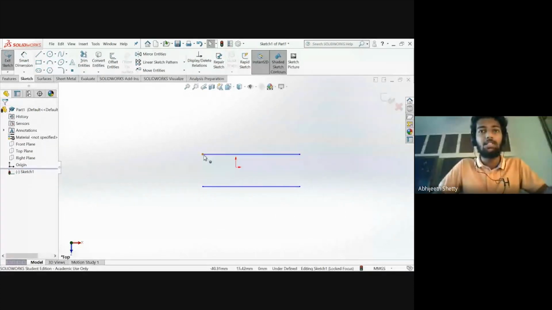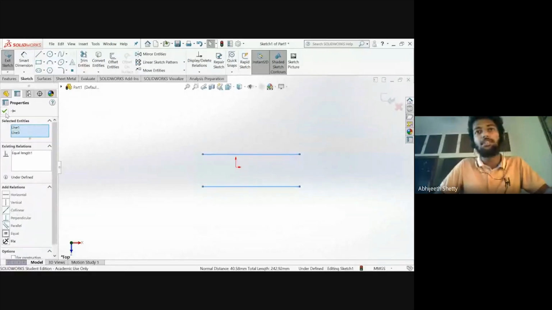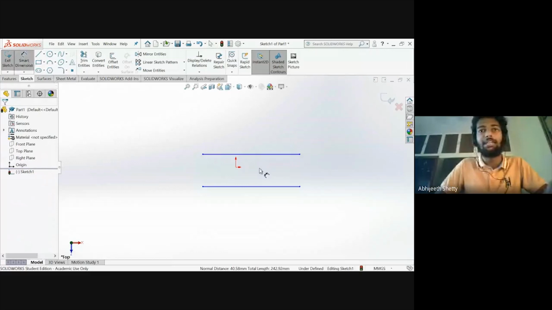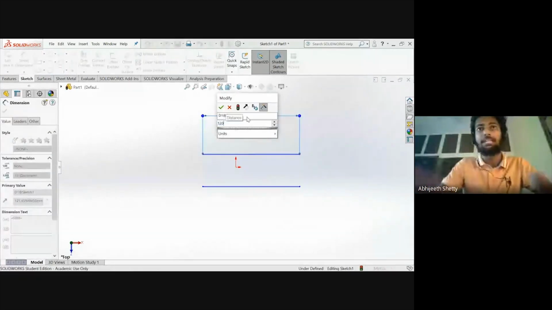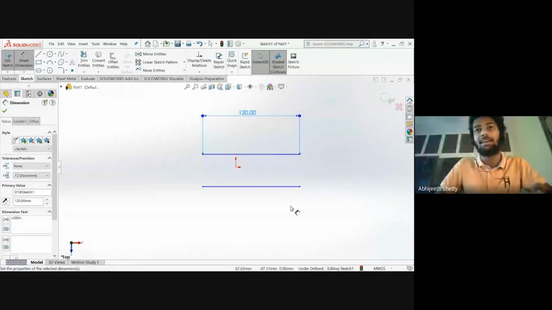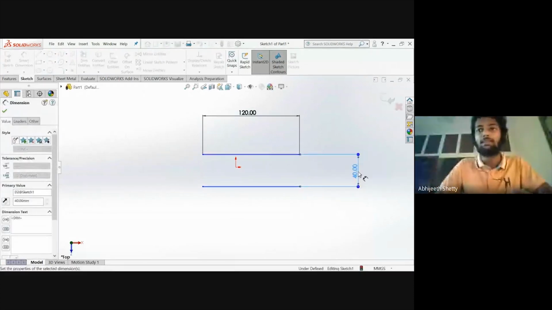Before that, I'll make these 2 lines equal and parallel. You just click on both these lines, you'll get a window over here and you'll get it as equal. So if I change the dimension of one line, the second line automatically adjusts itself to that line. Now I want my line to be 120 mm. So both these lines are 120 mm. Now I want the width between these lines to be 40, so I'll make it 40.